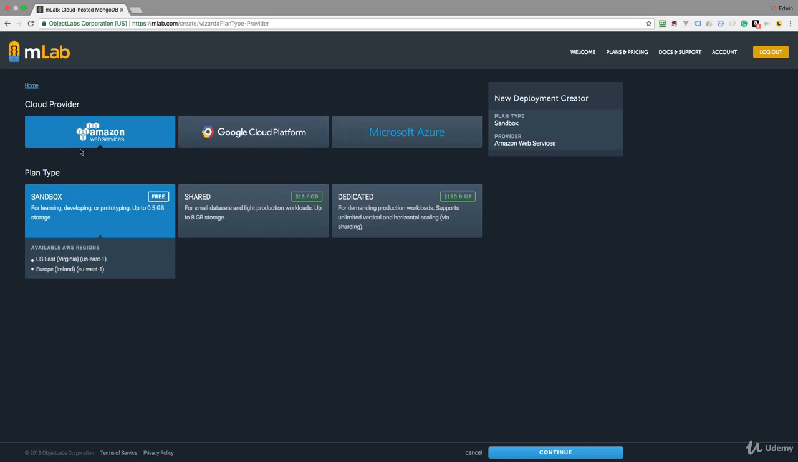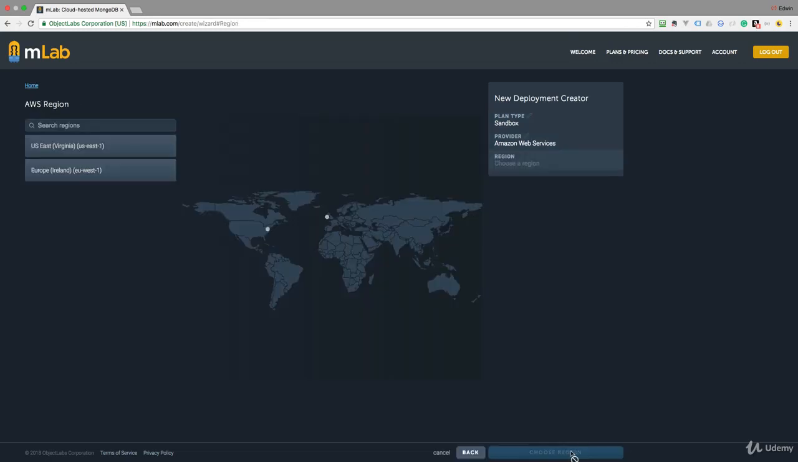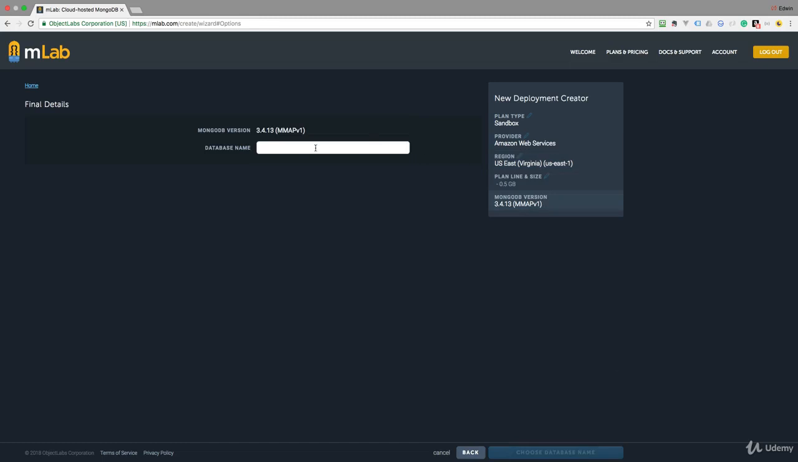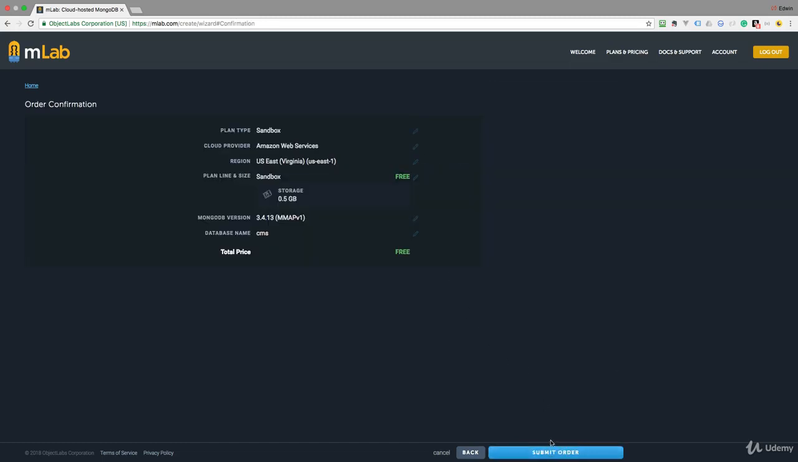And once I have these two selected here, I'm gonna click continue, and I'm gonna choose Virginia. I always choose Virginia, okay? Don't ask me why. I just choose Virginia. This is where my server will be located, okay? And continue. I'm going to name my database CMS, and I'm going to submit my order. You can see that it is free.